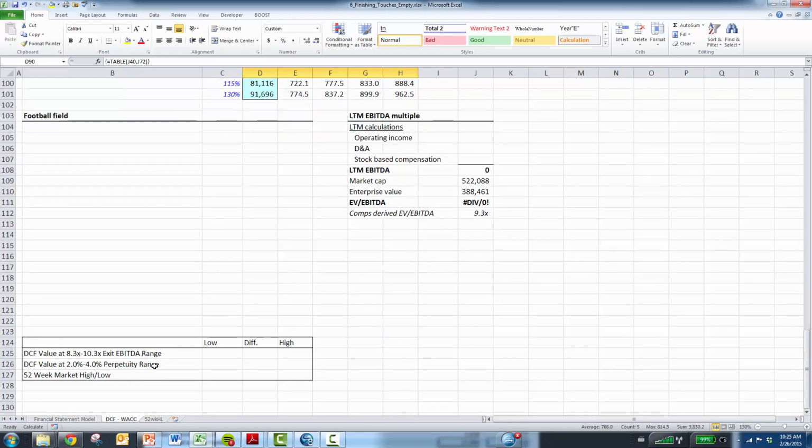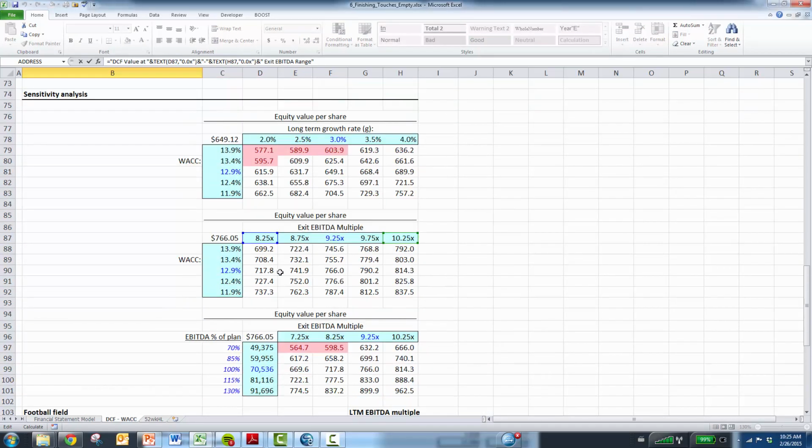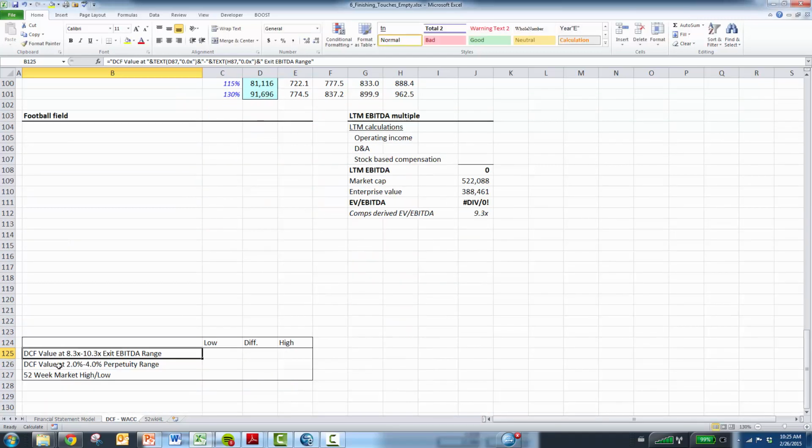In fact, we've defined what we want to see. We want to see the DCF value at an 8.3 to 10.3 times exit EBITDA range. That's just something we decided we're going to see. Or a DCF value at a 2 to 4% perpetuity range, assuming the WACC that we modeled. And notice we did all this dynamically. If you actually look at the formula here, we created a very dynamic row header that basically looks at this row header that says, hey, DCF value at this range of EBITDAs.